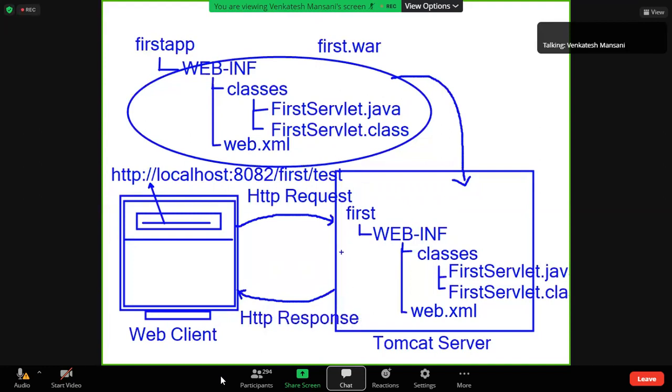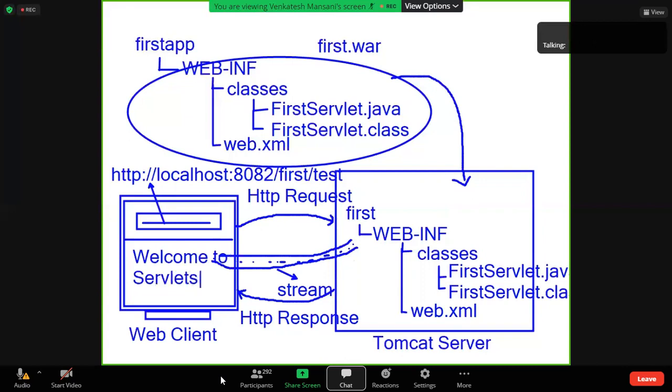But a server-to-browser stream is created. This is PrintWriter. It is called a PrintWriter stream. From this stream, "welcome to Solids" is transferred. You will get the output here. This is, we got it. Okay, that is complete.